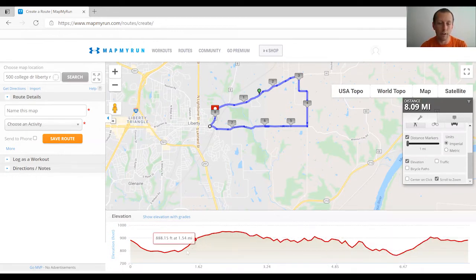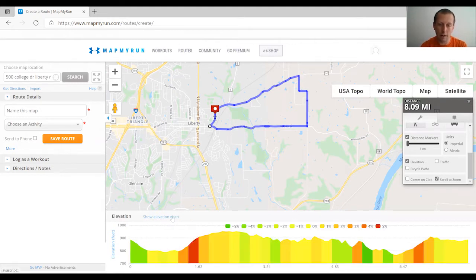So if you live in a very hilly area, I know you're scoffing at me, but that's fine. It tells you what you're looking at. You can hit show elevation with grades, and that tells you exactly what you're going to look at. We know that we've got some more aggressive hills here in the chart, 5% grade, and they last a while. So things can be a little deceiving sometimes when you look at this elevation chart, but it gives you a better idea.